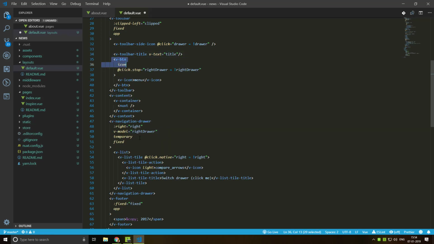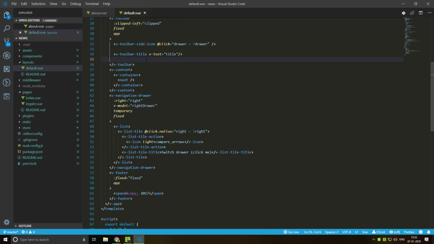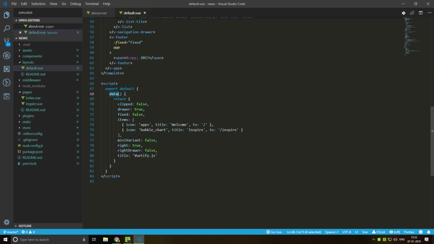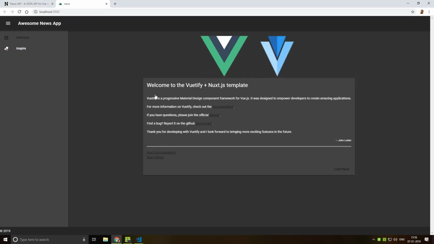So let's retain the toolbar title and remove the buttons. This toolbar title is coming from v-text, a bound property called title. We go to the script and then look at the data function, and then the title, I'm going to change it to awesome app, or should it be awful? Save it, go back here, it gets refreshed, everything works.